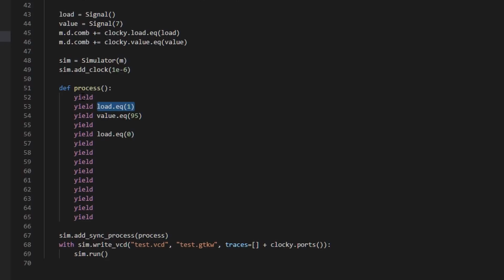So basically what this is saying is wait for 1 clock period, then set load equal to 1 and value equal to 95, and then wait 1 clock period. Then set load to 0 and wait 1 clock period, and then wait a bunch of other clock periods. That's really all that does. Everything else is the same. So let's go ahead and run this.